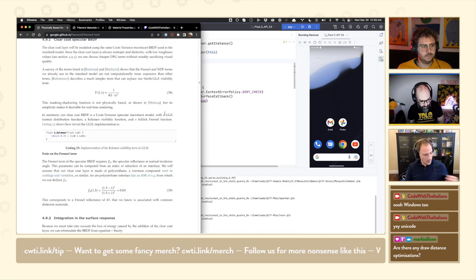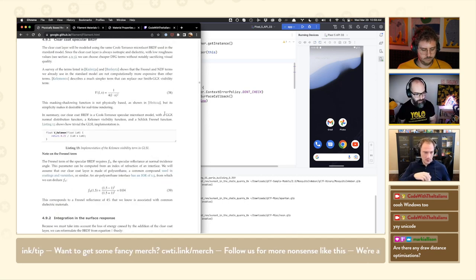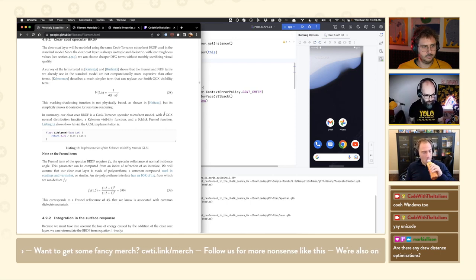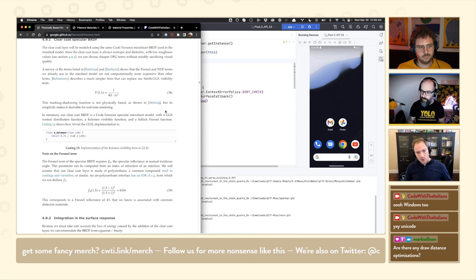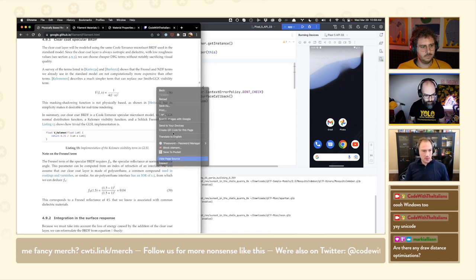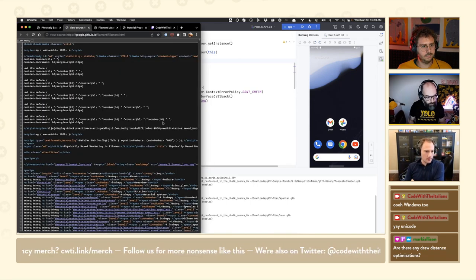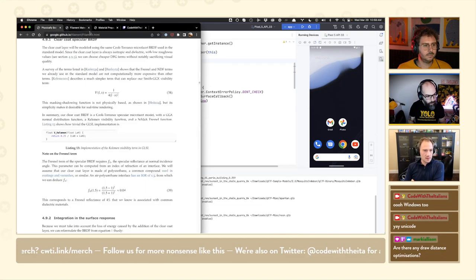Out of curiosity, is it like a LaTeX document? No. How do you do the math? Or do you do the markdown version of LaTeX? How do you do it? I use something called Markdeep.